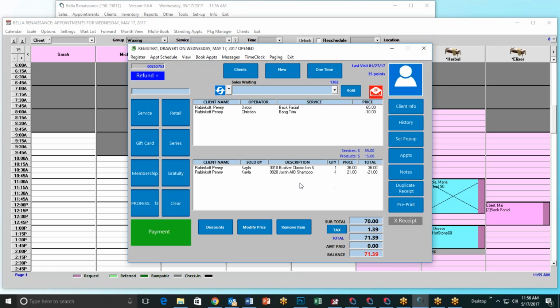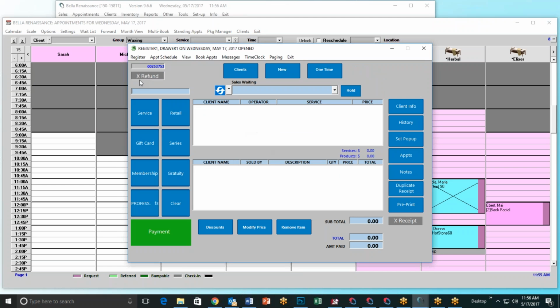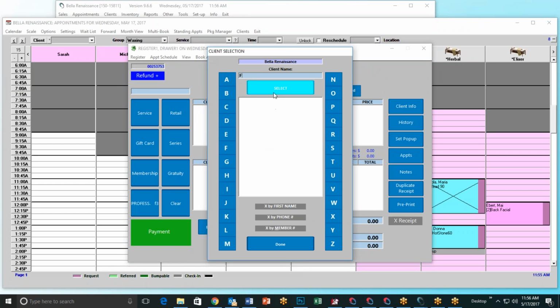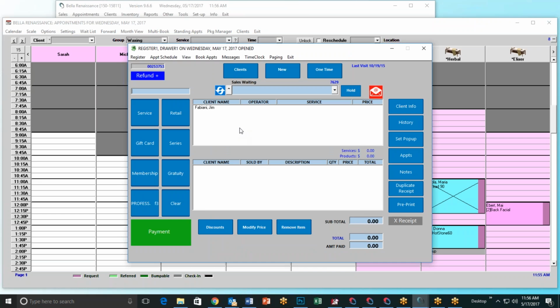So again, I can mix and match refunds and sales on the same ticket using this button. Now, can that just be a refund? Absolutely. I hit refund, choose my customer, and say that he's returning the Justin All-in-One shampoo that Madison sold him. And there it goes. Now this is a negative balance.